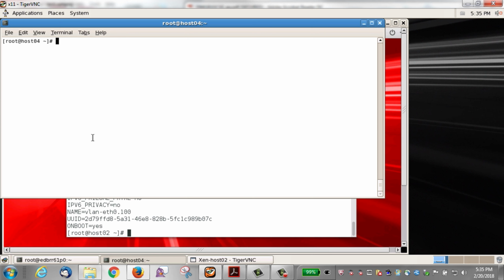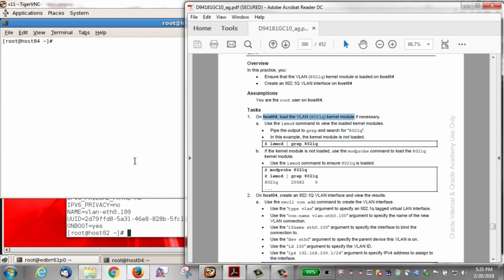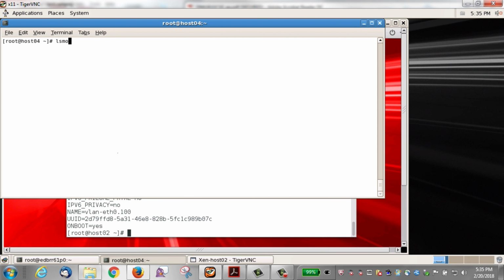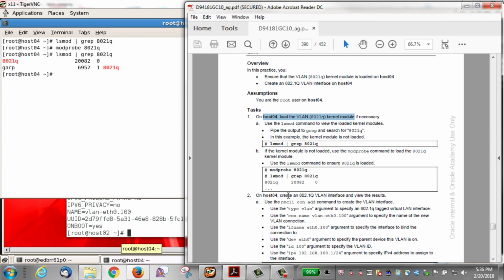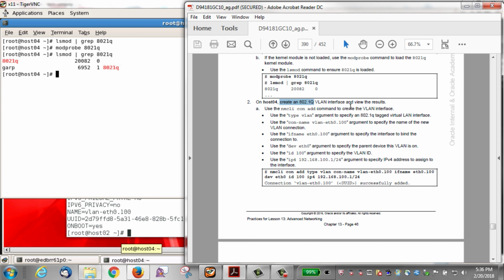We'll do an lsmod and grep for 8021q. It's not loaded, so we'll do a modprobe to load it. And rerun the lsmod command to verify that it's loaded. And now we're going to create an interface and view the results.